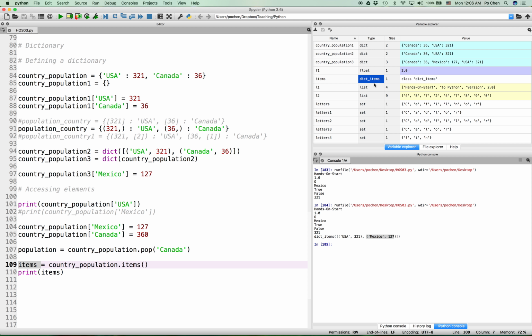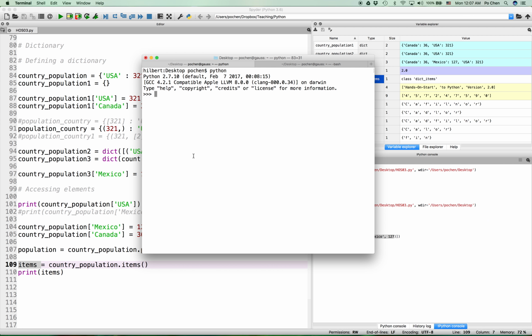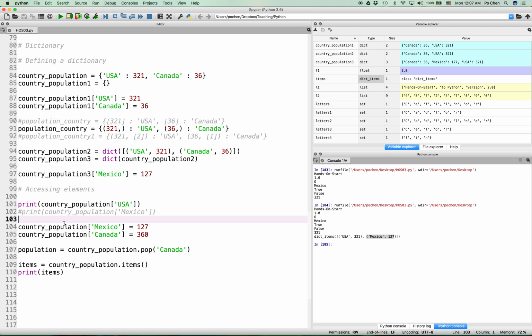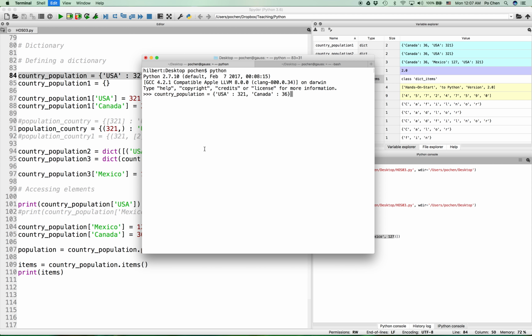This data type is called a view in Python 3. In Python 2, the behavior is quite different. The items method returns a list of tuples that we can actually index into. So here is Python 2.7.10, right? Let's try to define the same country population. Let's just copy over this piece of code, right?